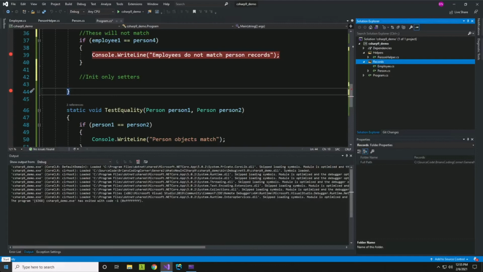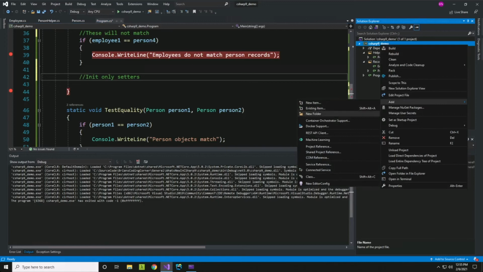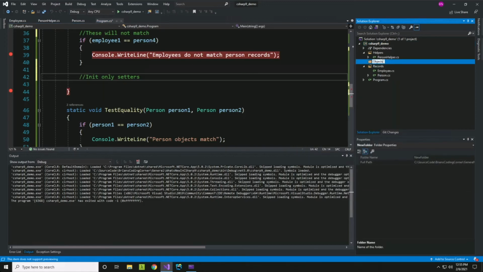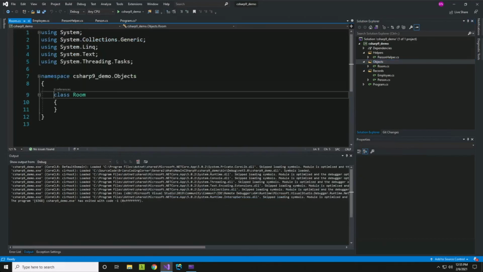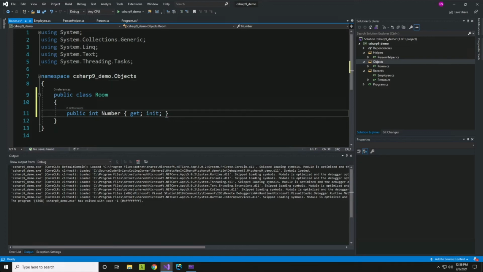Okay, let's now look at init-only setters. And I'm going to create a new folder called objects. And I'm going to create a simple object, and we're just going to call it class, and we're going to call it room, like office rooms, and public. And then it's going to be public int number. And we're going to say get and init. Now, what this will let us do is only during initialization can we set the room number.